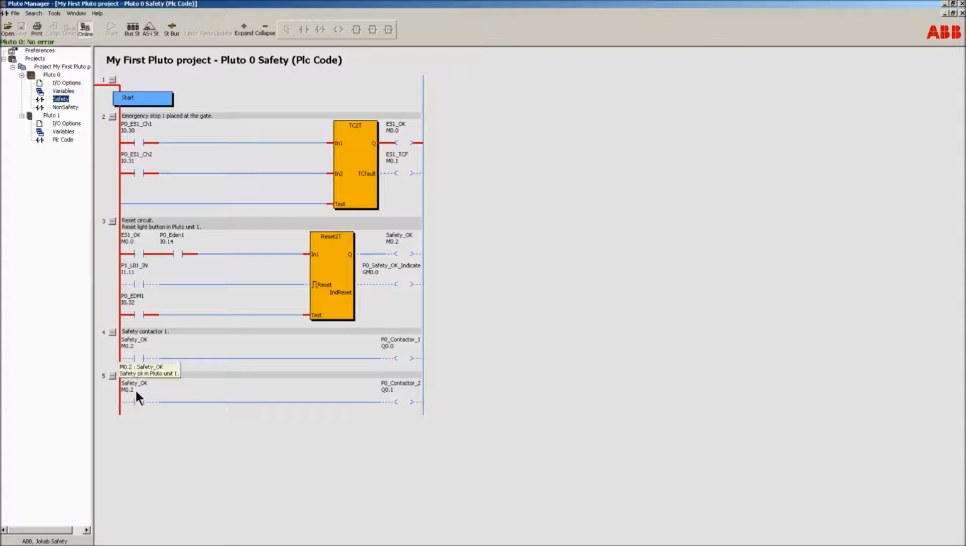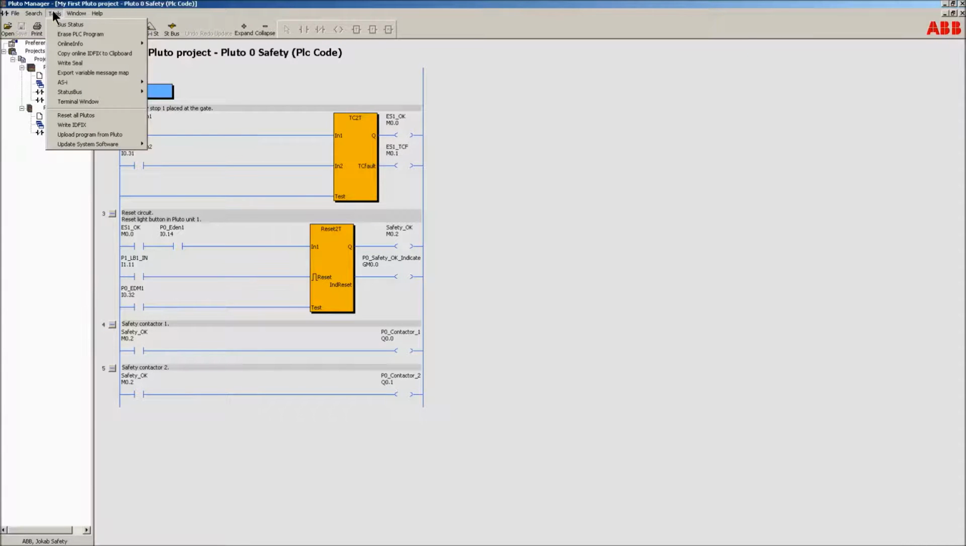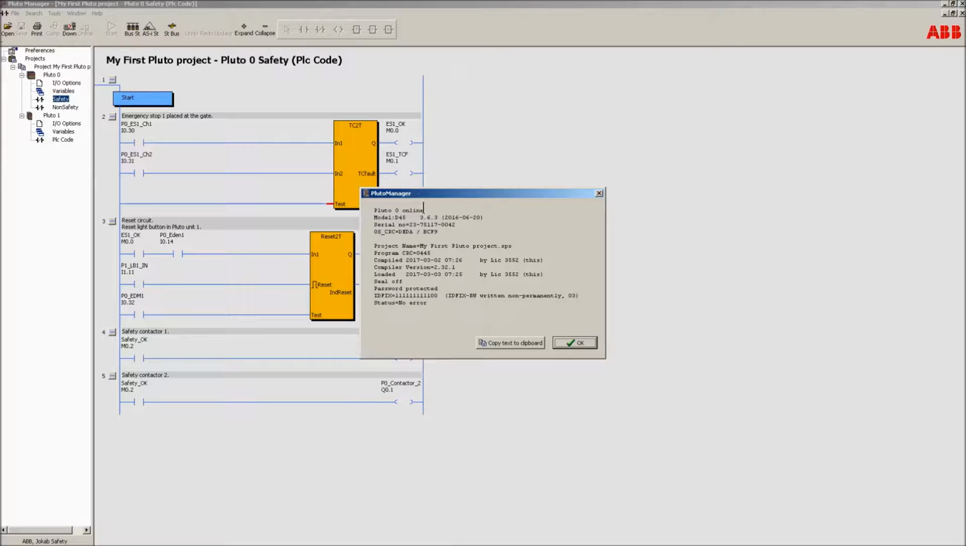Let's look at the Tools menu. Bus status will show the units on the bus. It is the same as if clicking the quick button Bus Status. Online info is used to get useful information about the units, such as what OS version is loaded, or what project is loaded, and its CRC.